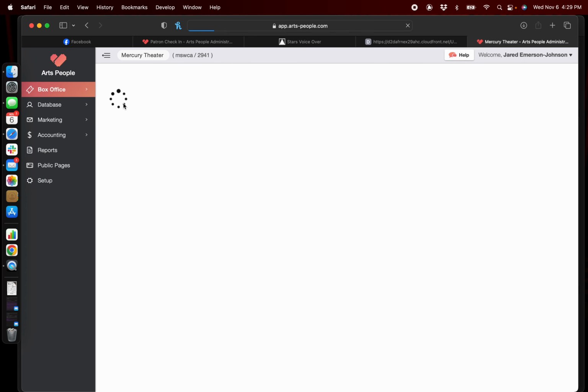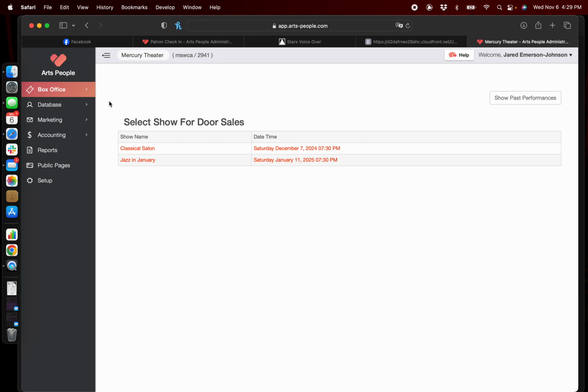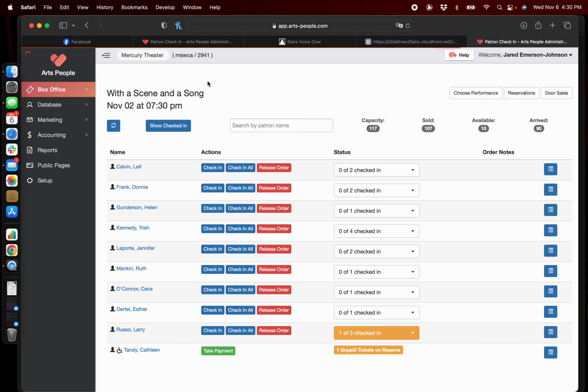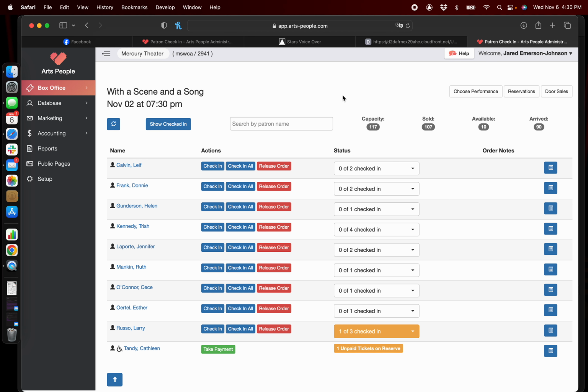But most of the time when you're working at the door, it's going to be this quicker door sales, because you're going to have a line of people waiting to get in. You want to just get them in. You don't need to get all their email and contact information, and we'll just forego that for the sake of expedience. So that's basically it.